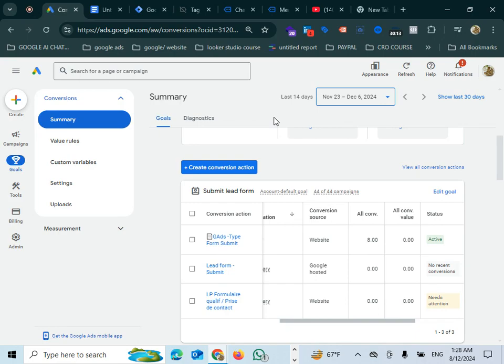So thank you so much for watching the video, and my next tutorial will be about Calendly booking Google Ads conversion tracking. I'll show you here also how to track the Calendly form and user first name, last name, email, phone number. Okay.